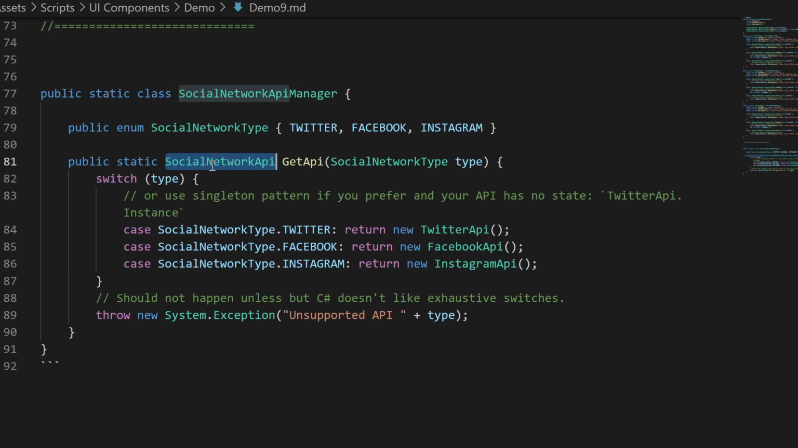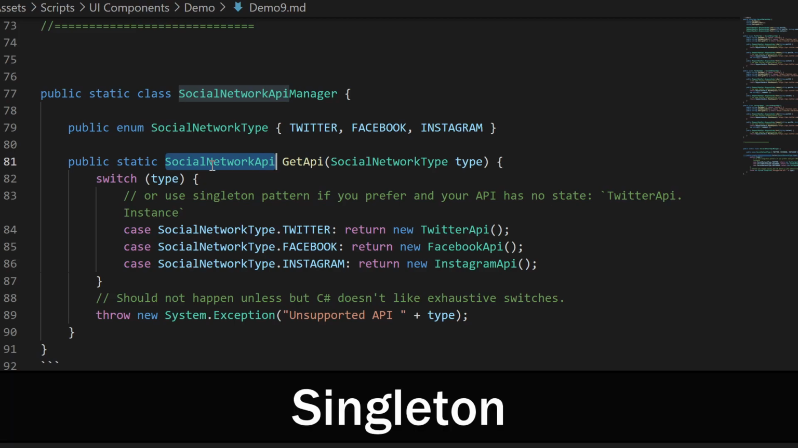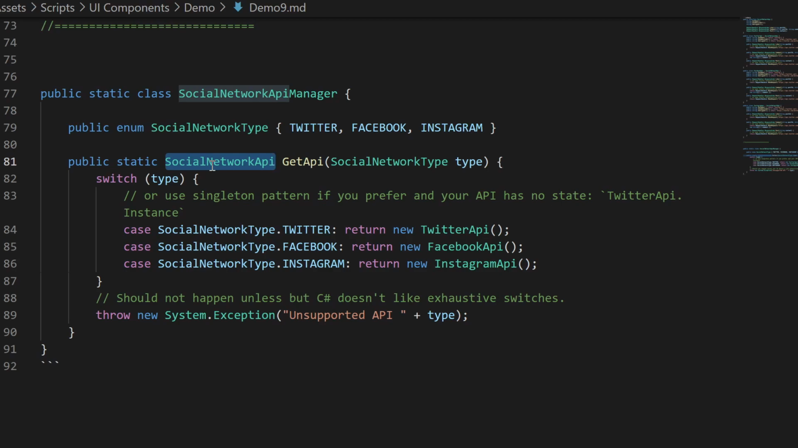From the point of view of the callers, they might not even have access to these Twitter API, Facebook API, and Instagram API classes. I can make them package private or private altogether and just return that interface. There are other ways to achieve a similar result. You can use a singleton for each of the social network APIs. You can also have each singleton return the social network type that they belong to and put them all in a list, then iterate that list and return the matching one. You could do the same with a map.